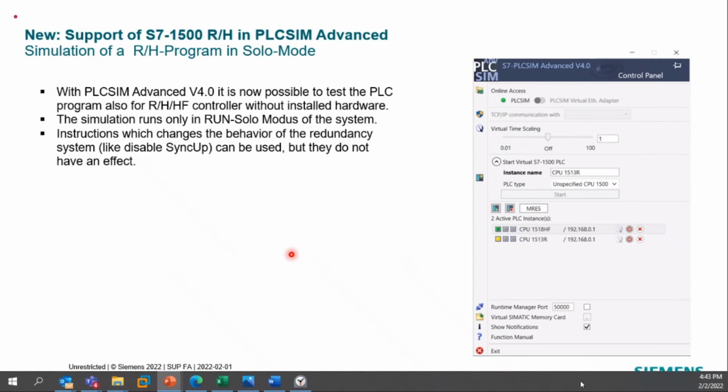Next part, PLC System Advanced. You have already seen in our previous slide that with version 17 and PLC System 4.0, all the different H CPUs and R CPUs are supported by selecting from the drop down.